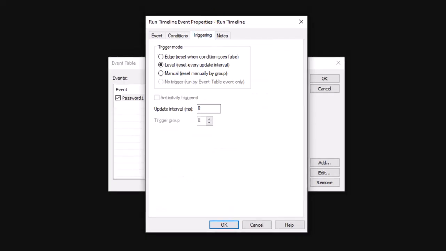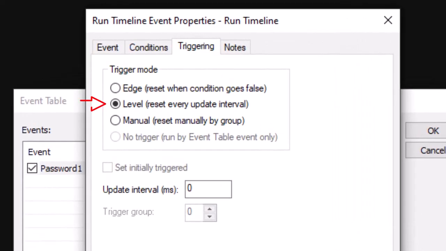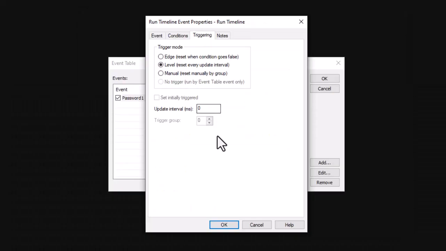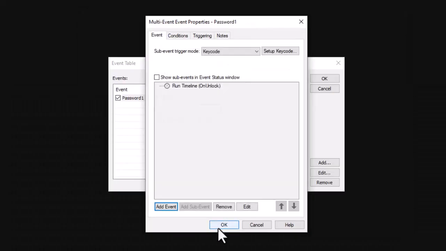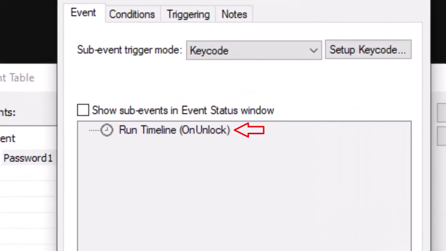Because this is a sub-event of a keycode multi-event, the level trigger mode is automatically selected. However, in the context of a keycode multi-event, the trigger mode really doesn't mean much, so selecting either of these would do pretty much the same thing. Only the No Trigger option is not allowed and has been disabled. Now click OK, and we're back to the multi-event settings window. Notice that a single run timeline sub-event has been added, and it is designated to trigger when the unlock signal is received from the keycode processor.